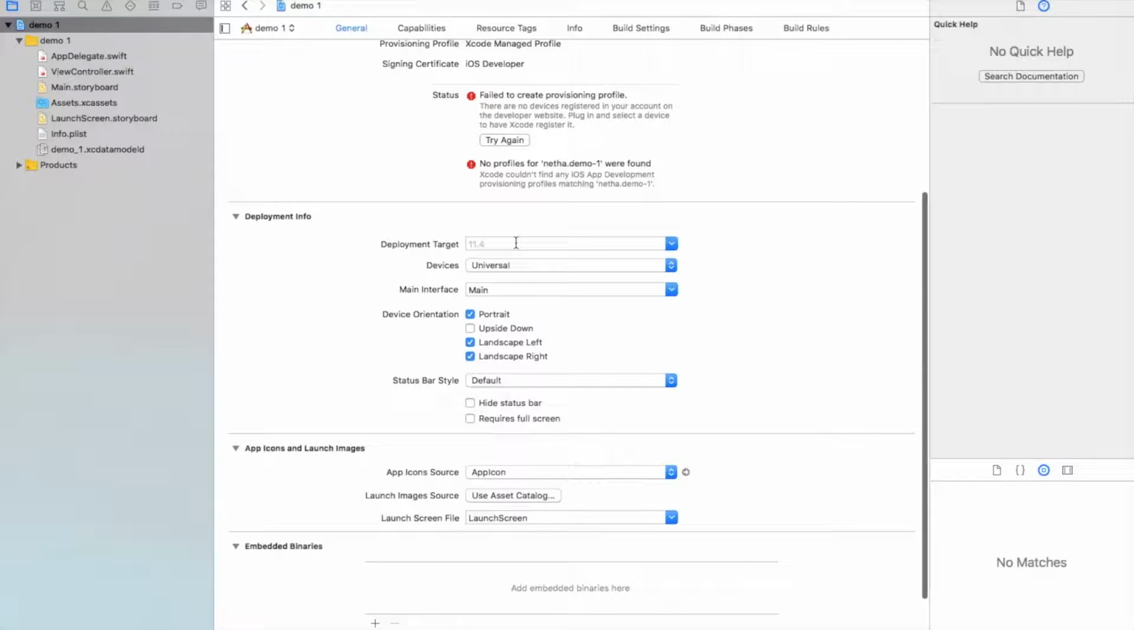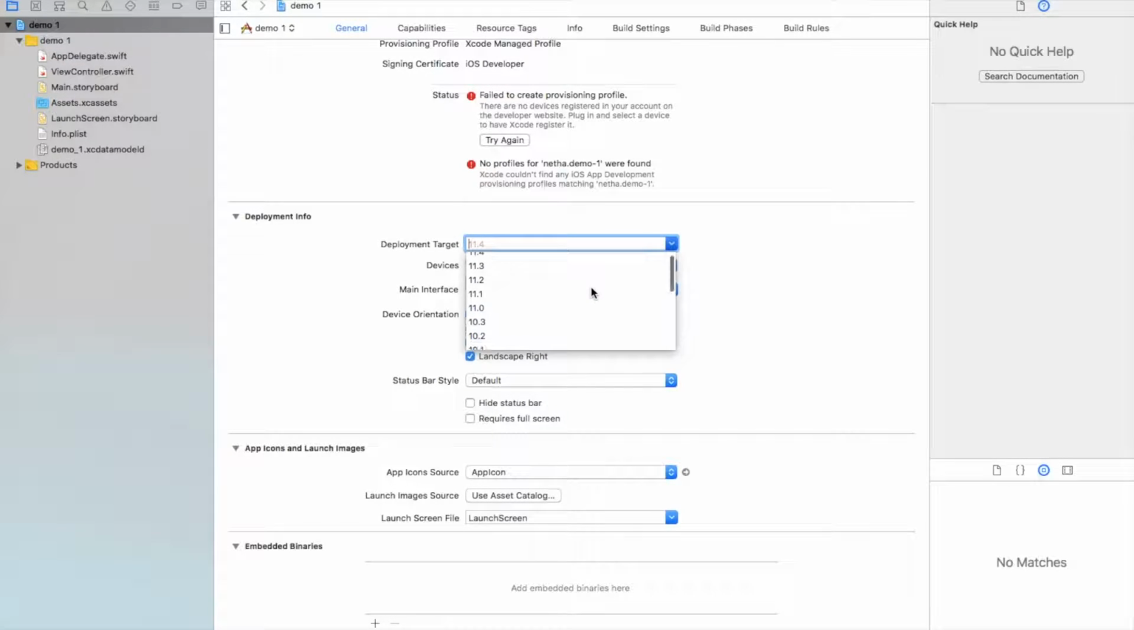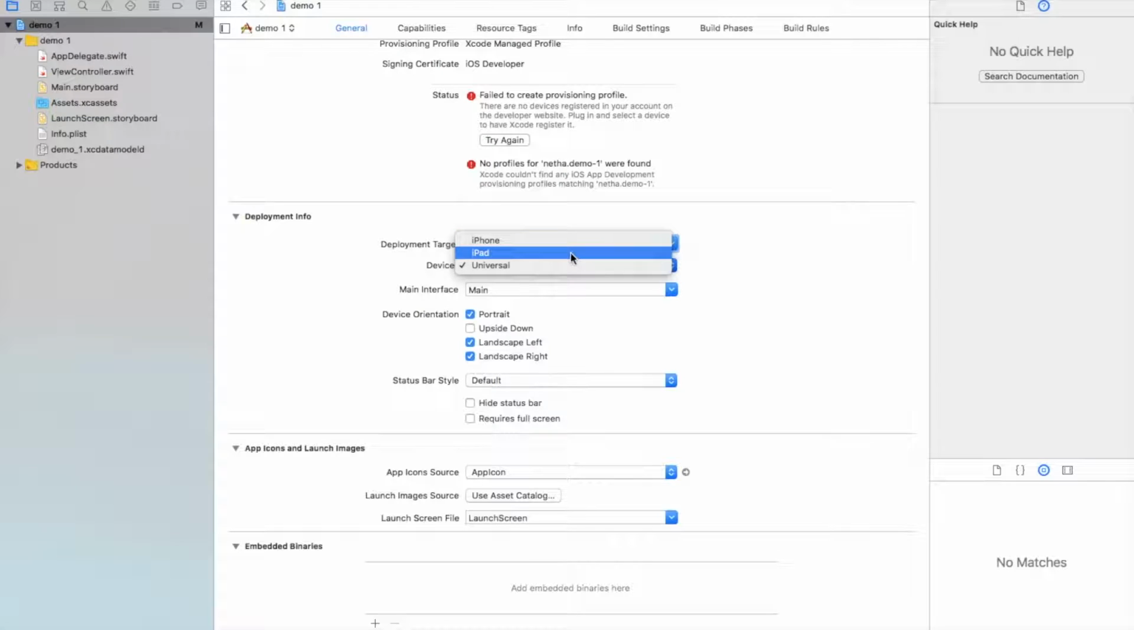Deployment target is the minimum iOS version you want to support. If you select 8.0, you can develop for 8.0 and up. If you select 11.4, the app supports all versions from that one. You can select the device like iPad, iPhone, or universal, meaning you can select which device you want to make your app for. Some apps are made only for iPad or only for iPhone, but universal is better, I think.